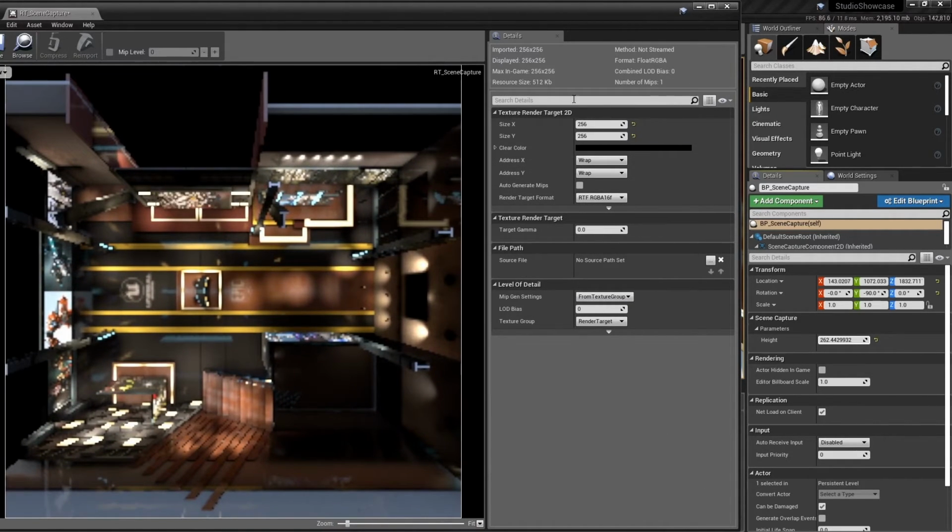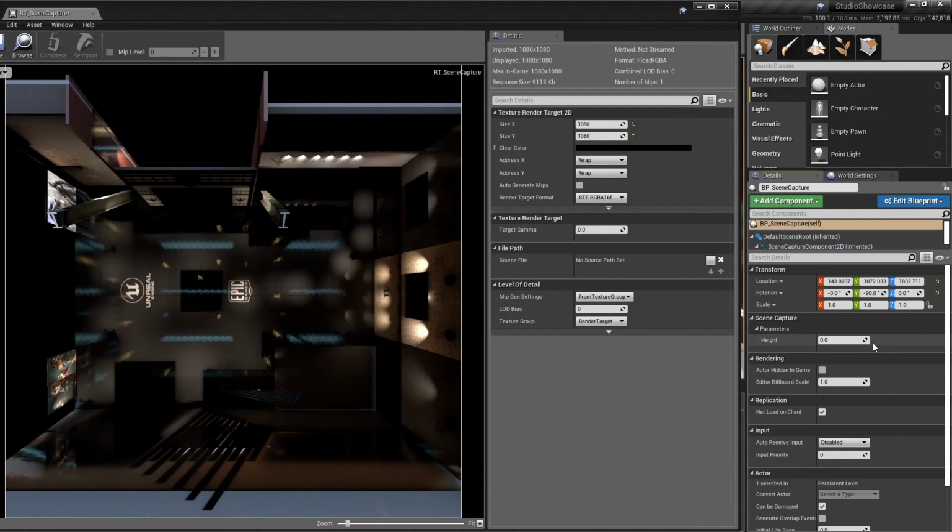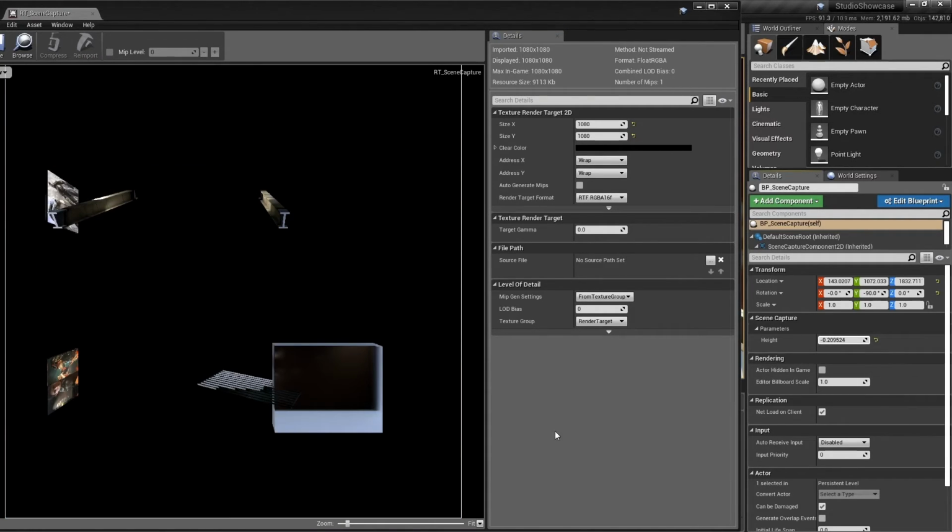Before we move on, set the Size X and Size Y to 1080 by 1080. The higher that resolution is, the more processing power it will take to build that image, and it will need to be rebuilt every frame. We want it high res, but nothing more than what is needed.